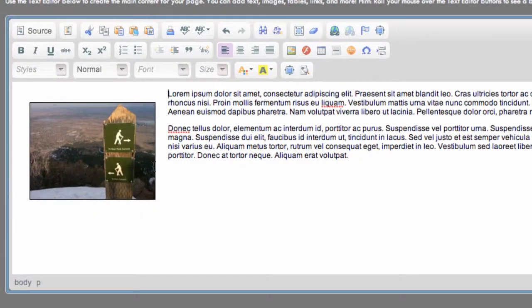As you can see, now the image has been inserted. It has a nice spacing around it, and the text is wrapping on the right side. But let's say that we want to have the text wrap on the left side of the image. So we need to change the image alignment.